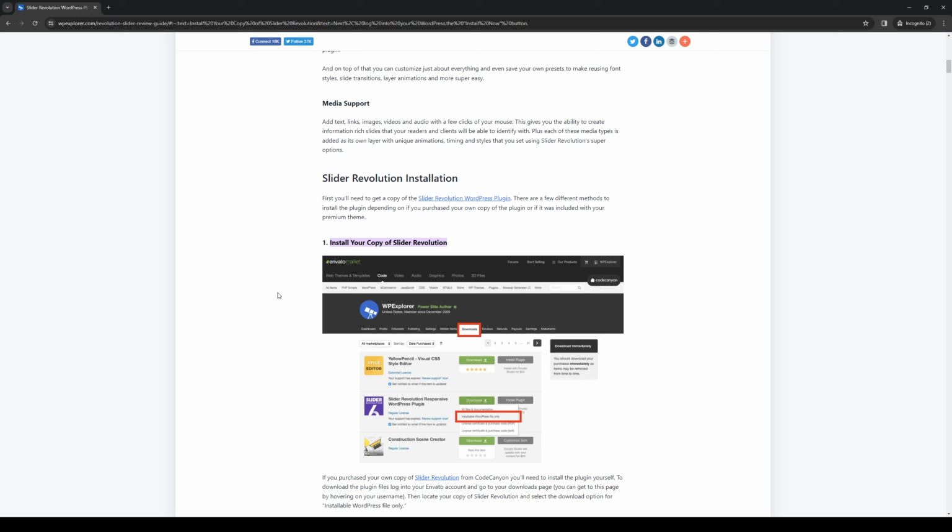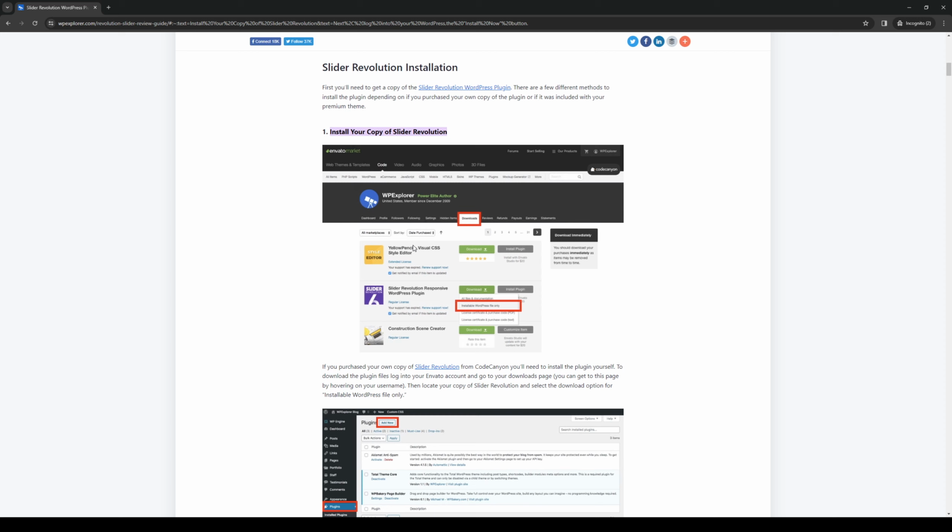So in Envato Market, the thing you need to do is install the copy first. So install your copy of the Slider Revolution plugin. Some may cost a lot more than others, but I can guarantee that the ones on Envato Market are the cheapest.